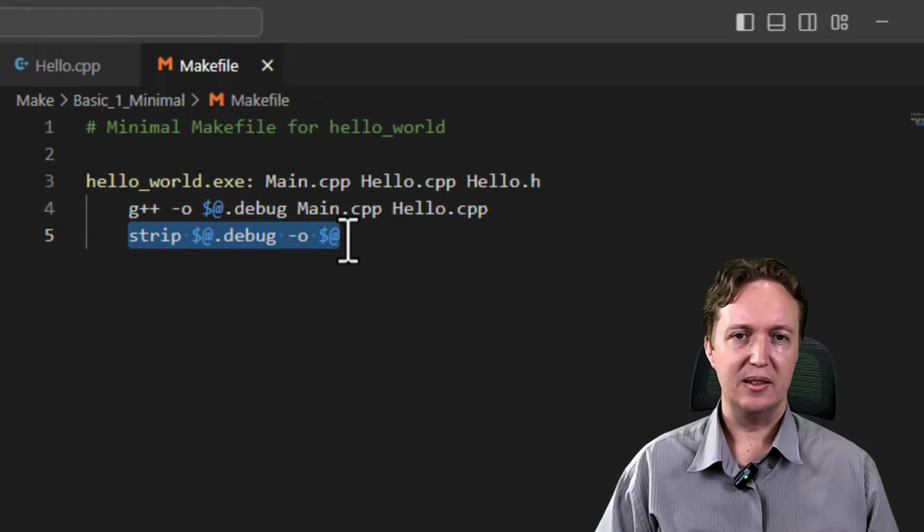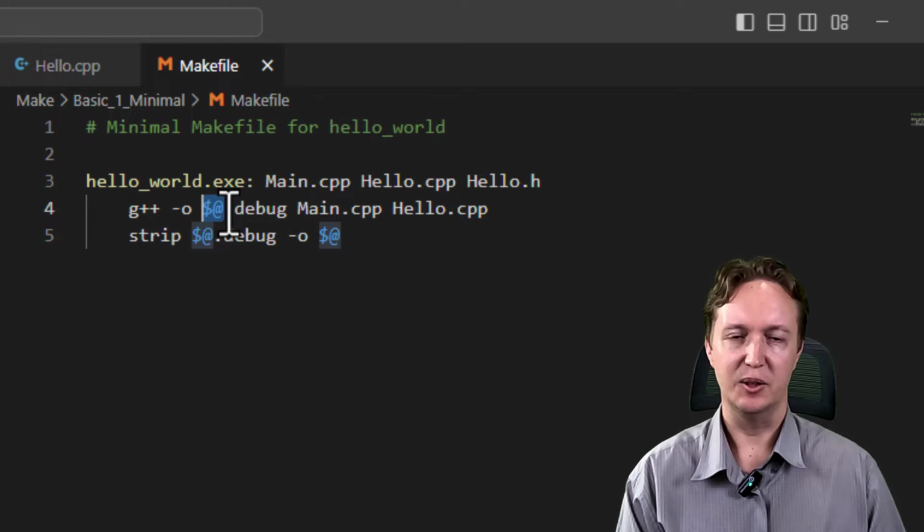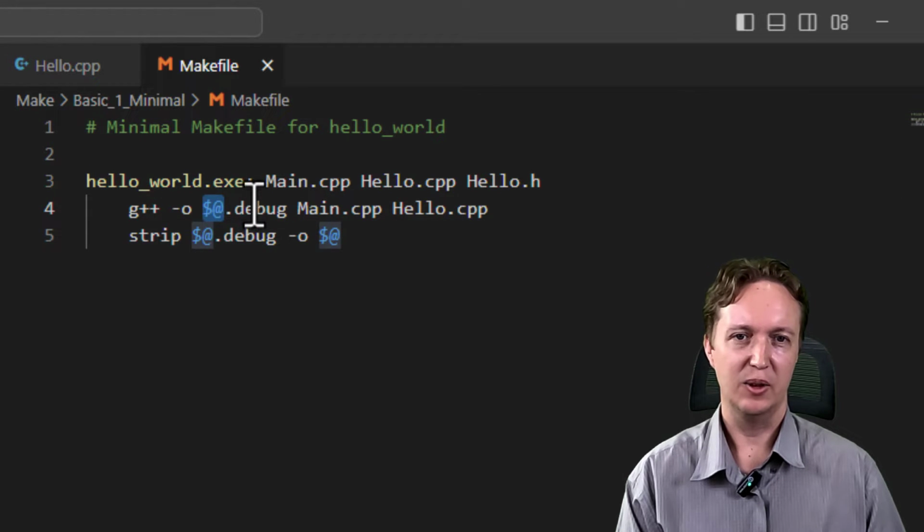Now, Make's syntax can be a bit cryptic. So this $@ here basically inserts the target. So in this case, replace everywhere where you see $@ with hello_world.exe.